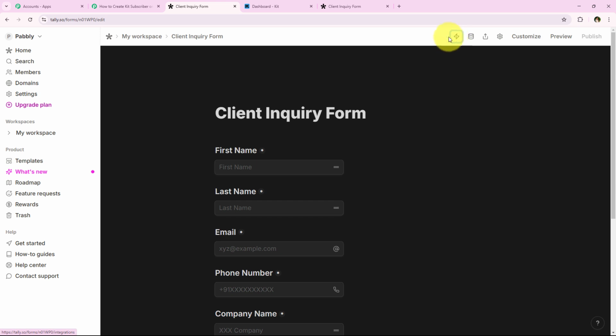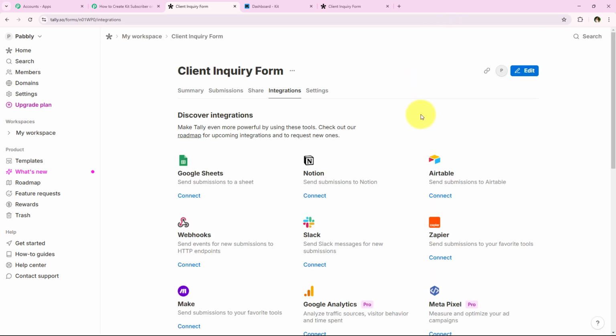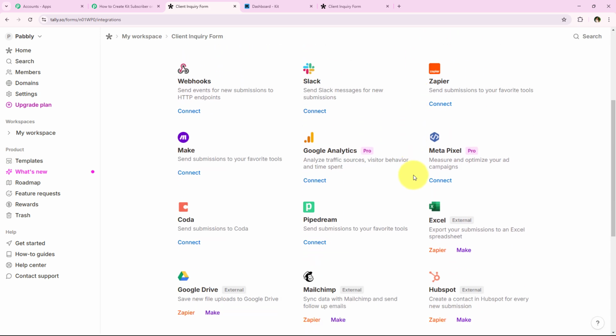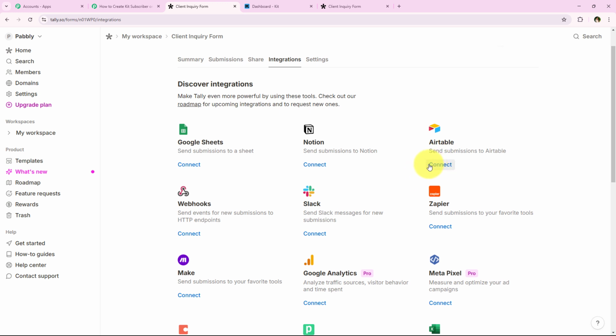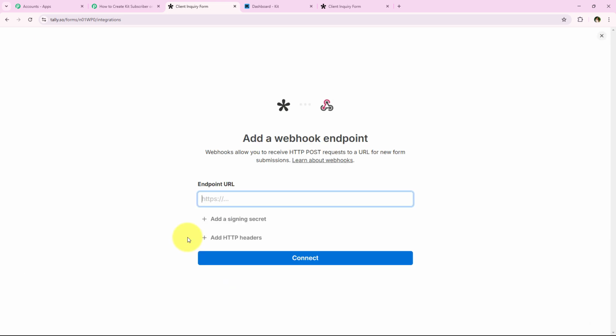So I'm just going to go towards this integration tab right from here, and over here you can see all the integrations. So from here we have to look for webhooks, and as you can see webhooks right over here, so we have to click on this connect button given right under this webhook section.